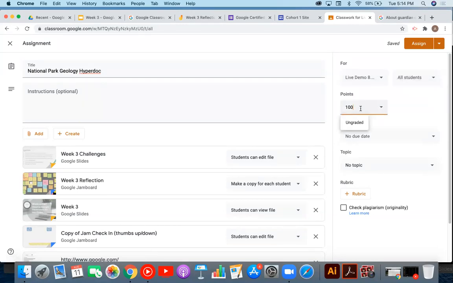Then we can assign points. So I can make this out of 35. I can make it ungraded. Any whole number can work. Put a due date in. And then finally, I can post it to a particular topic. So I want this one to go to National Park Geo. And when I'm ready, I can hit assign.